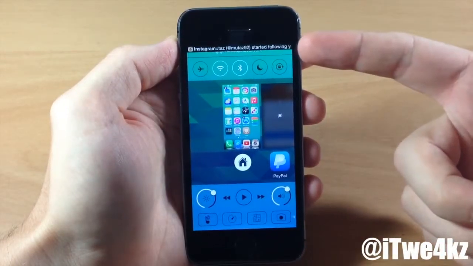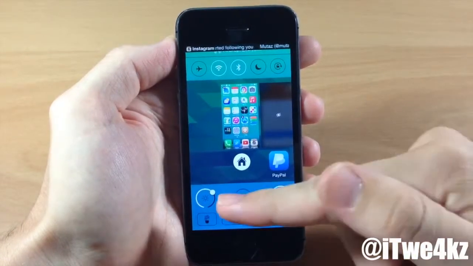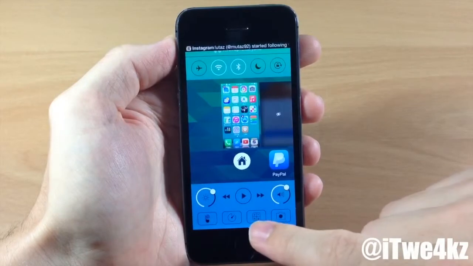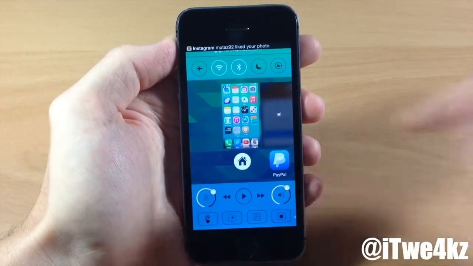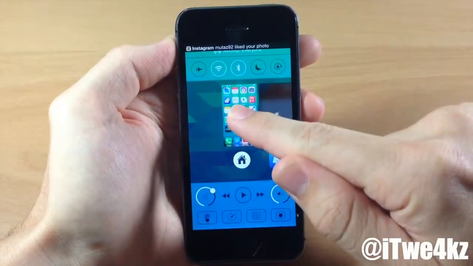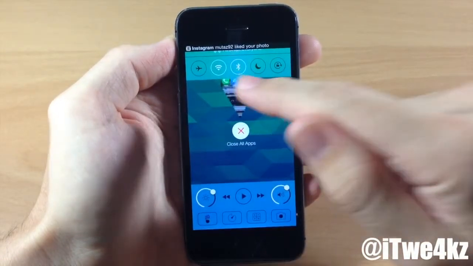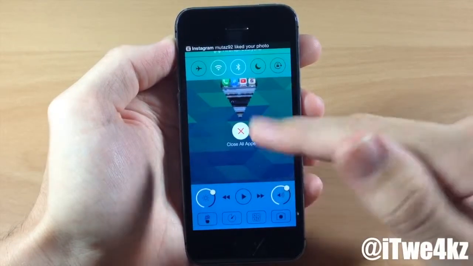You have AirDrop right up here at the top, as well as down here you have all your music controls as well as your toggles. So your flashlight, your time, your calculator, as well as your camera. Now you can swipe down just like this to open up an application. Very simple. You can also swipe up just like that to line up all your applications and close out of them if you want to do that.